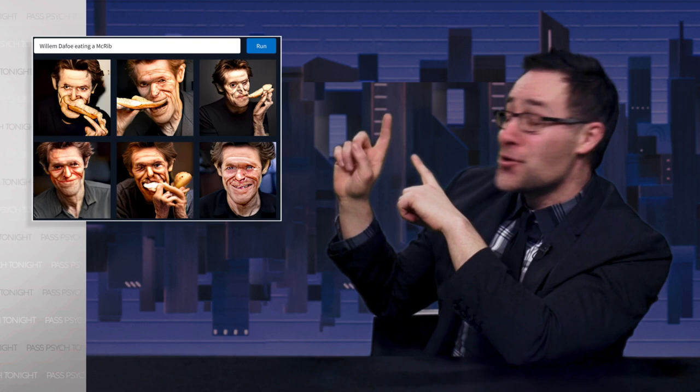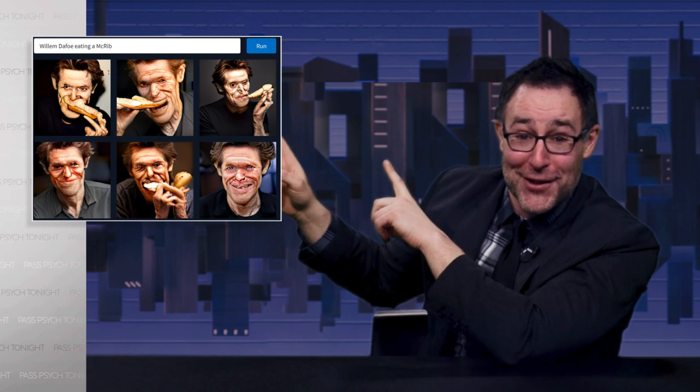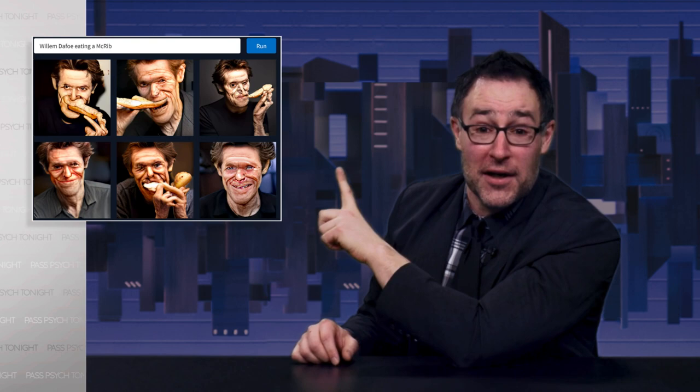By the way, an AI drawing program generated this grotesque image when I entered Willem Dafoe eating a McRib. Technology is a grand thing. I hope that these images cameo in your nightmares for years to come. May they haunt you for as long as I know that they're gonna haunt me.